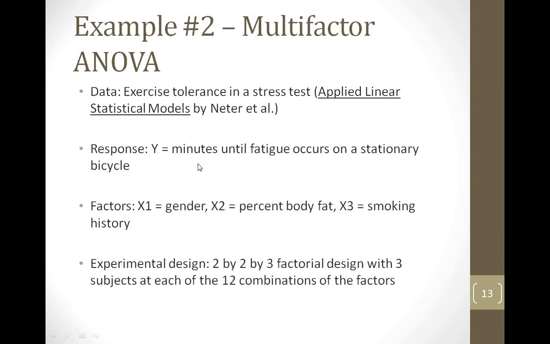So the response variable in this data set is going to be the minutes until fatigue occurs on a stationary bicycle. There are 3 factors of interest: gender, percent body fat, and smoking history. And the question of interest is, are there significant differences in how long it takes you to become fatigued based upon your gender or your body fat or your smoking history?